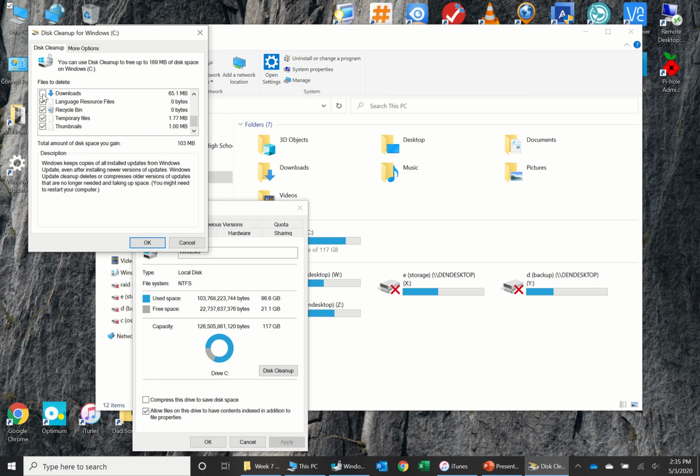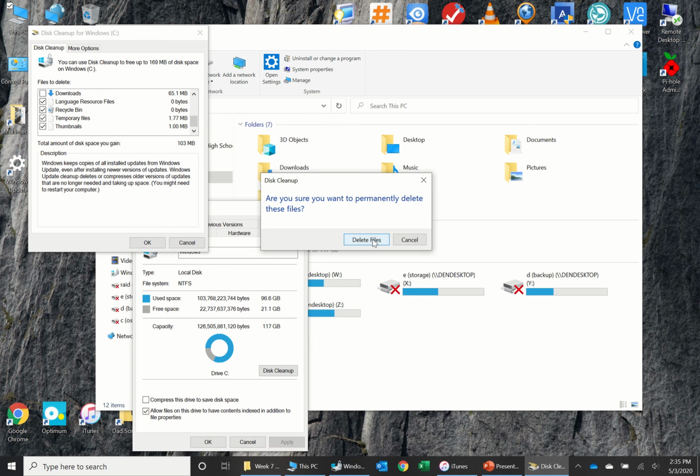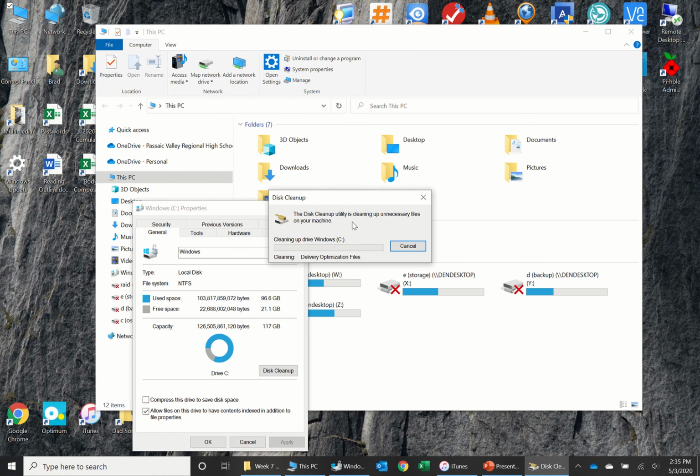I always make sure that I uncheck my downloads folder because that's something I save files in. But then if you hit OK and delete files, it'll go through and it'll clear out those uncommon types of temporary files.